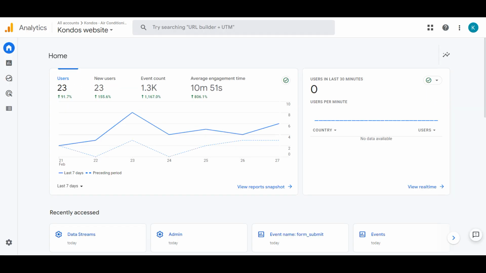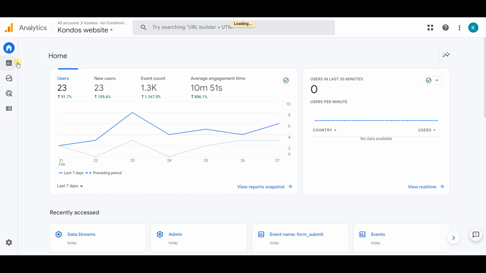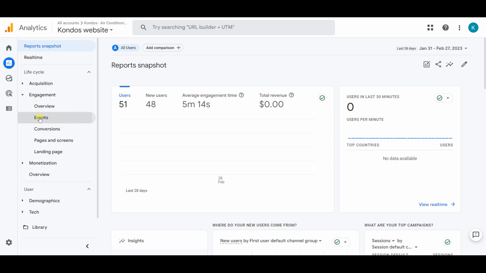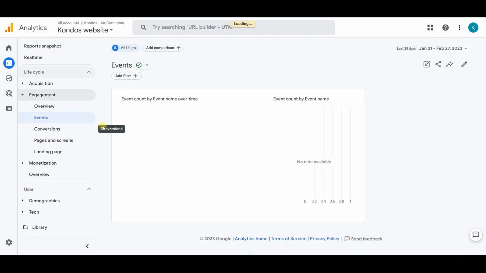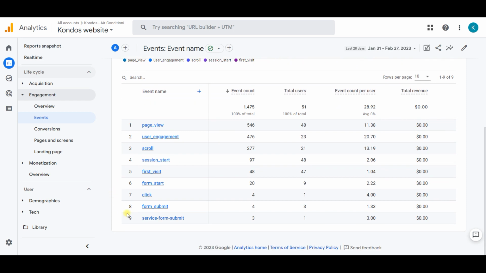And finally, I will open Google Analytics and go to the events report in the engagement section to check if the event I created is being submitted. I see that the data is being received, and it means that the setup work is completed.